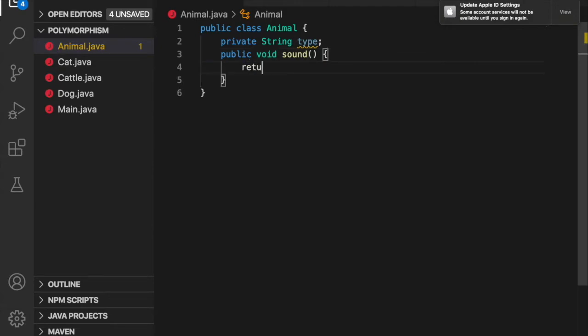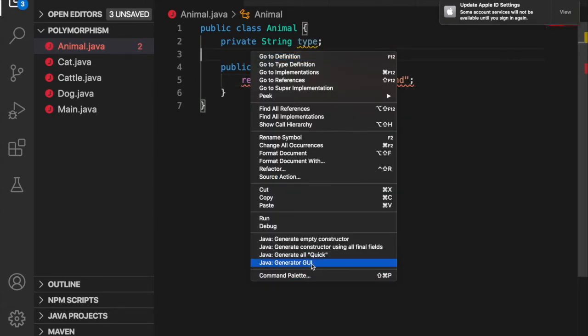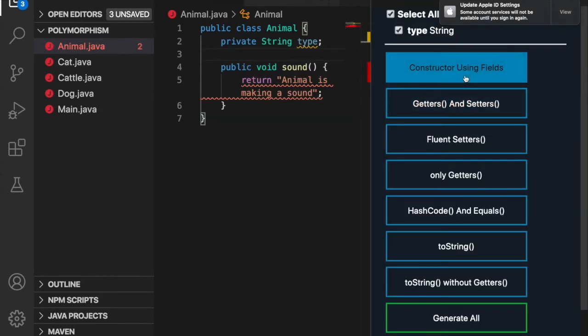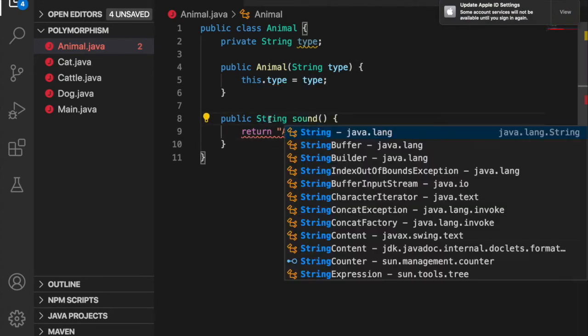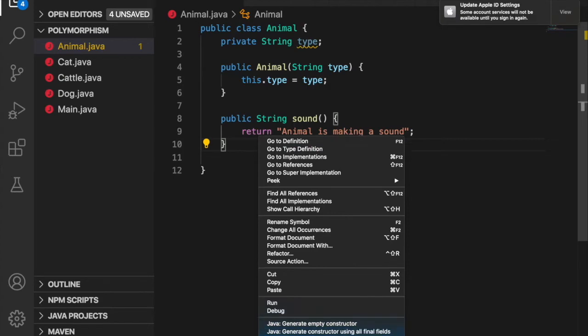and then return "animal is making a sound", and also we create a constructor. So we go to the generator and go to create a constructor, and we should put a string because we are going to return a string. And then we also need to get the type, so we go to generate the getter.